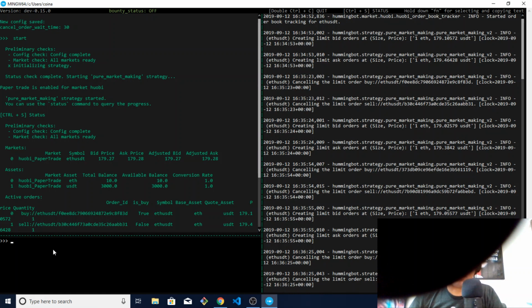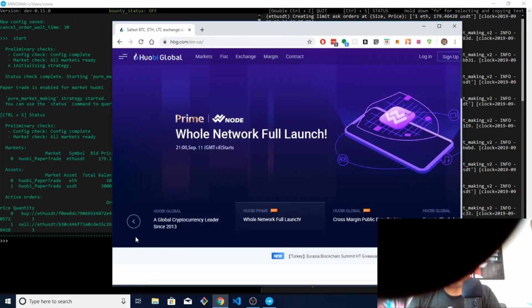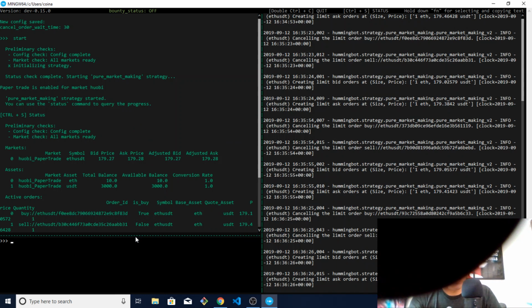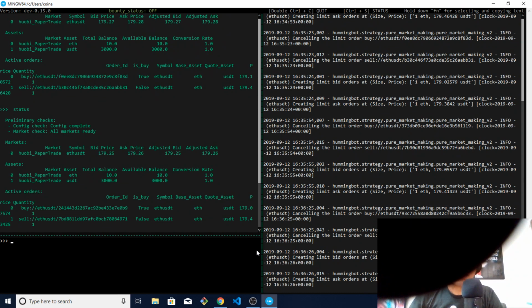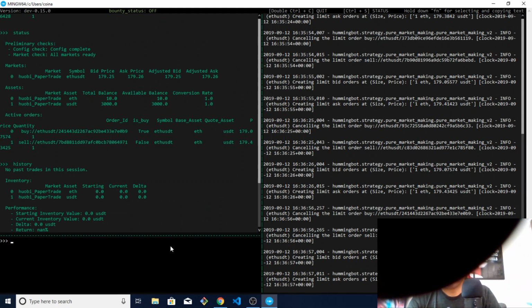It's basically dummying those values so that it's using the live order book and the live trade tape to simulate how this market making strategy would actually behave if it were running on the real market right now. So you can run things like status and see what orders you're placing right now. Right now you have a buy order at 179 and a sell order at 179.4. You can also run the history command to see what trades the bot would have made if it is running this strategy.